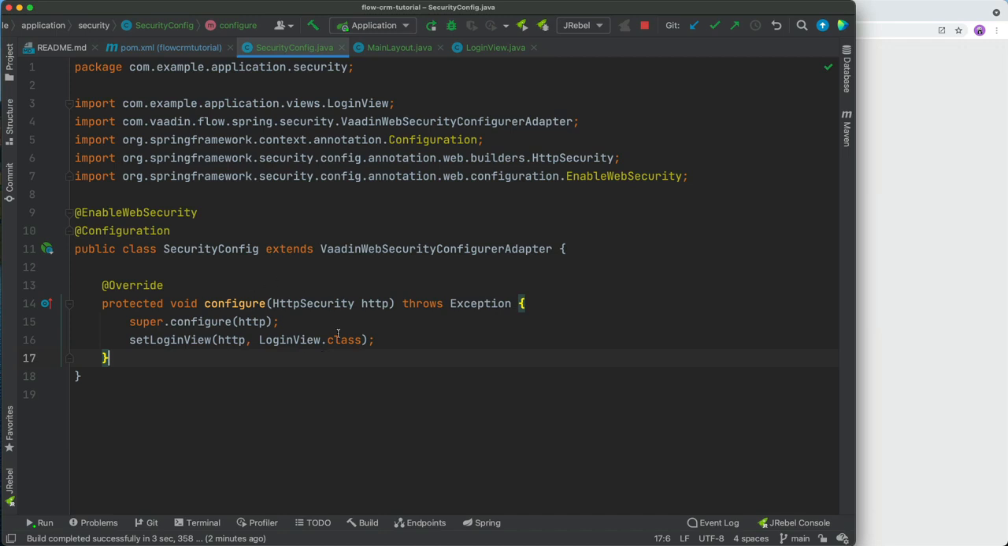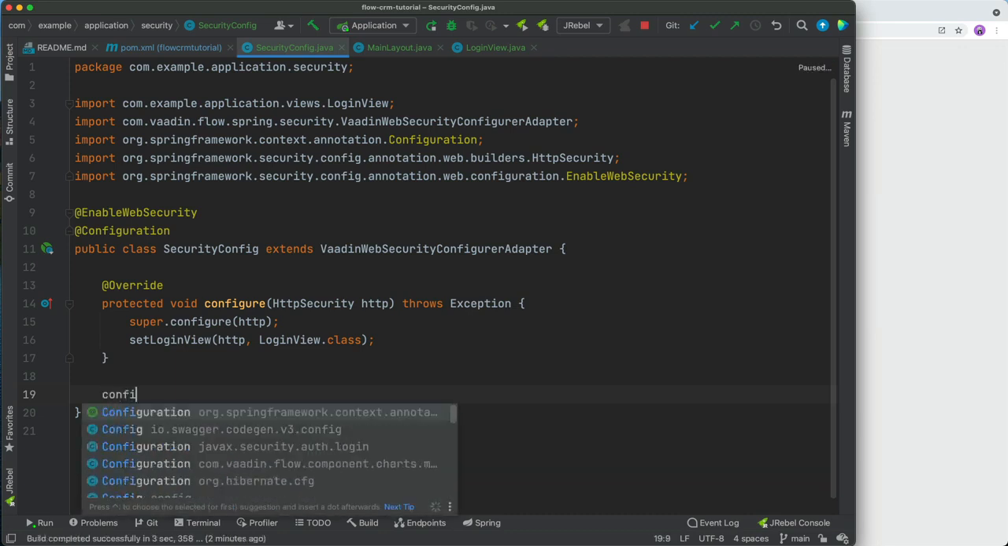All right, so that configures one thing. The other thing we want to do is we want to exclude an image directory from Spring Security altogether. We can do that by overriding configure.